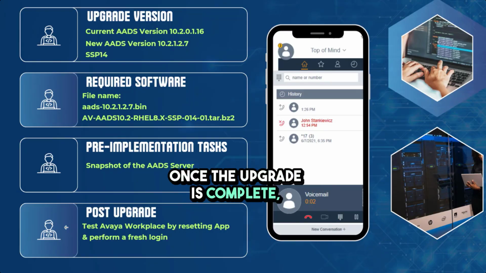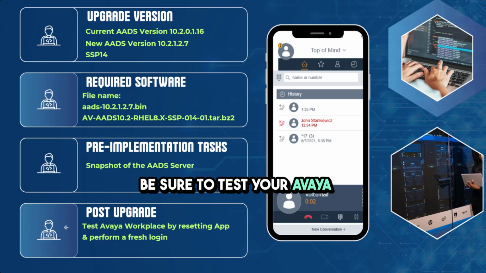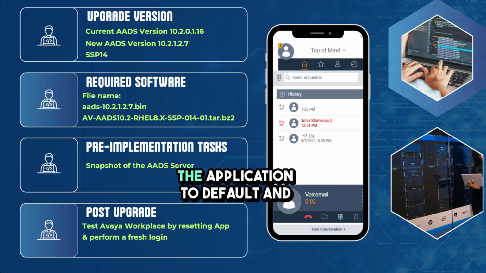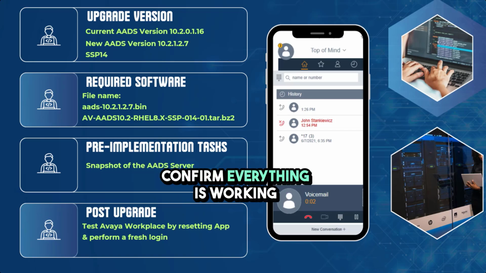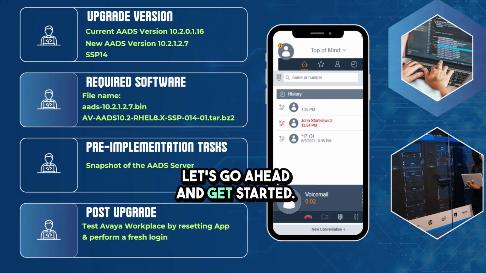Once the upgrade is complete, be sure to test your Avaya Workplace client by resetting the application to default and performing a fresh login to confirm everything is working properly. Let's go ahead and get started.